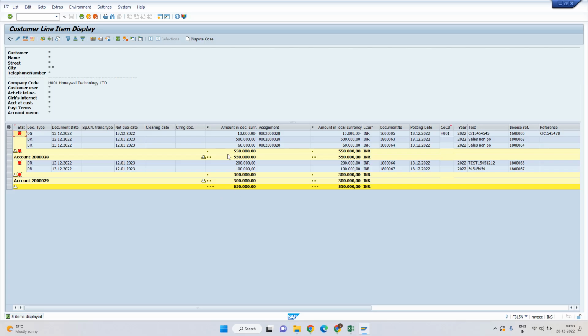In one customer we have three invoices. One is 5 lakh 60,000. This is not an invoice, this is a credit note. So this amount will get adjusted, and the total amount will show in the Dunning letter. And for this customer there are two open items.